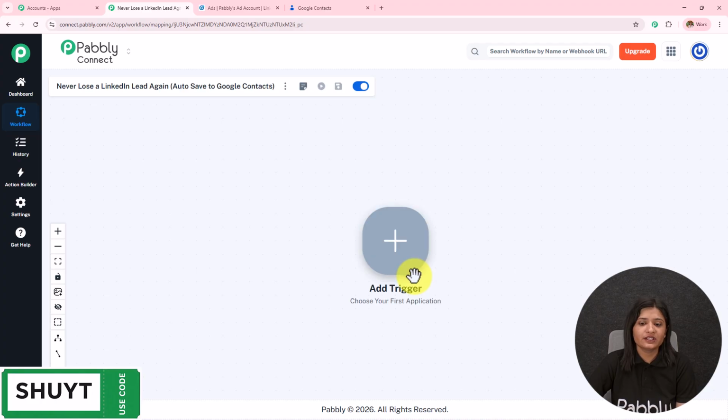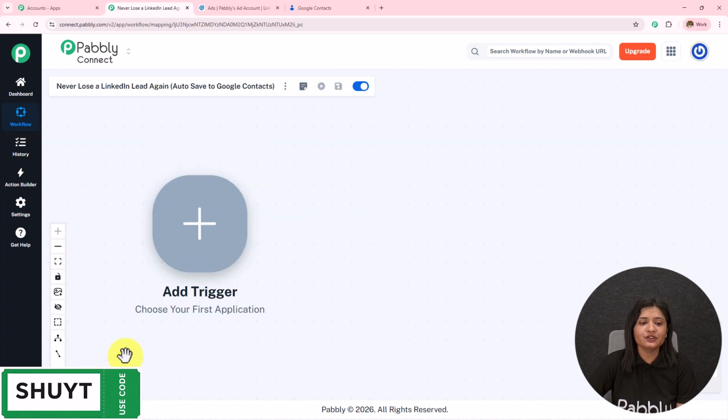Here, workflow created successfully. As soon as I click on create, this box has appeared in front of me where I have to enter my trigger application. Now trigger here is basically an event which starts the automation of a workflow. There can be only one trigger step in a workflow, but as many as action steps as you want.